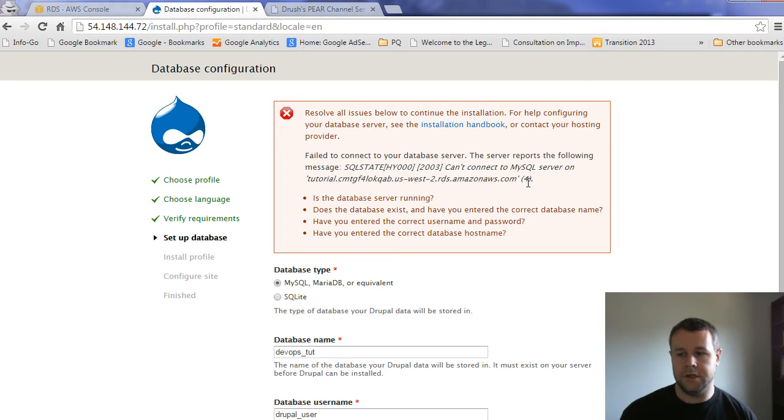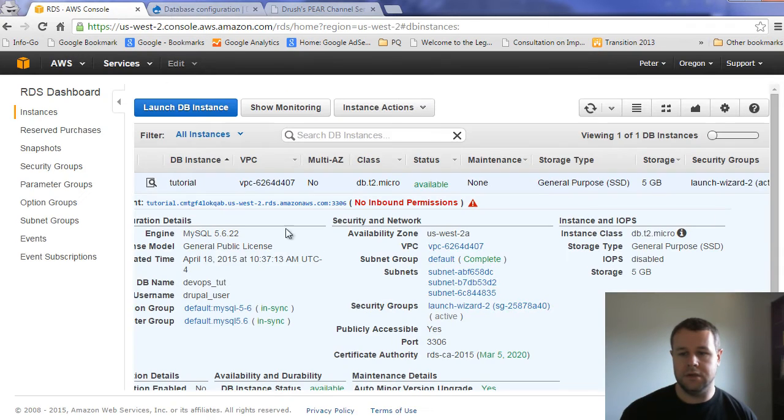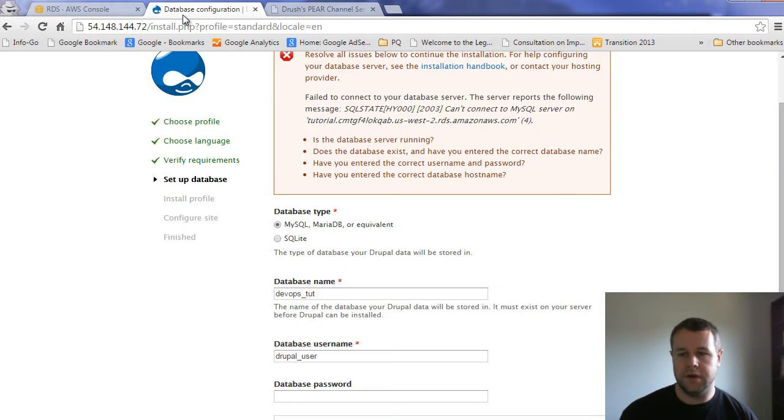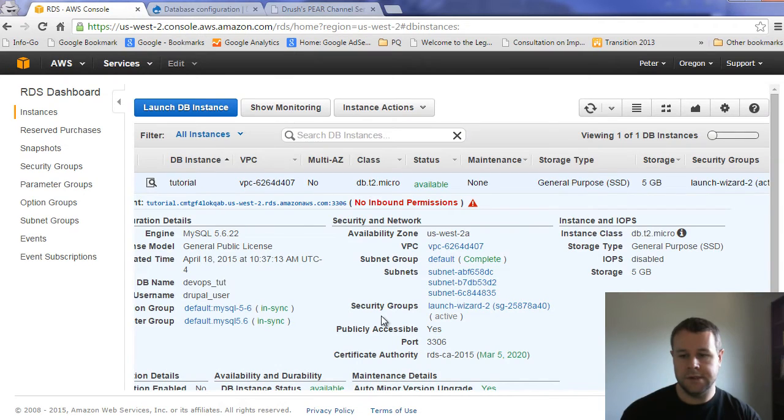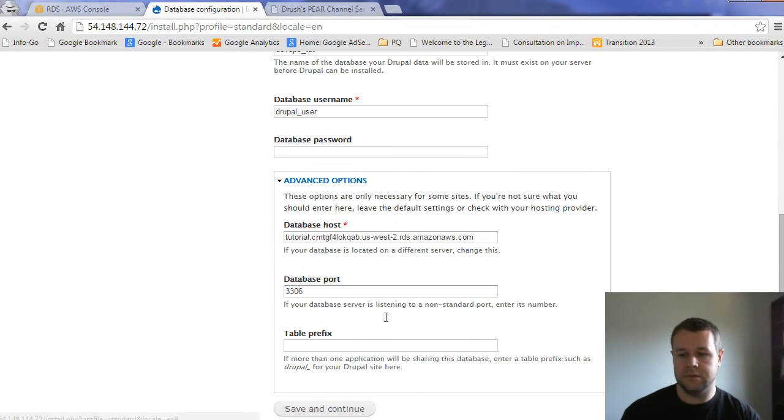We got a problem there. We couldn't actually connect. Is that a database server running? Yes. Does it exist? Yes. Let's figure out what we did. DevOps tutorial, this is the database name. Database user is Drupal user. And this is likely a permissions issue. We did not enable, we'll check.